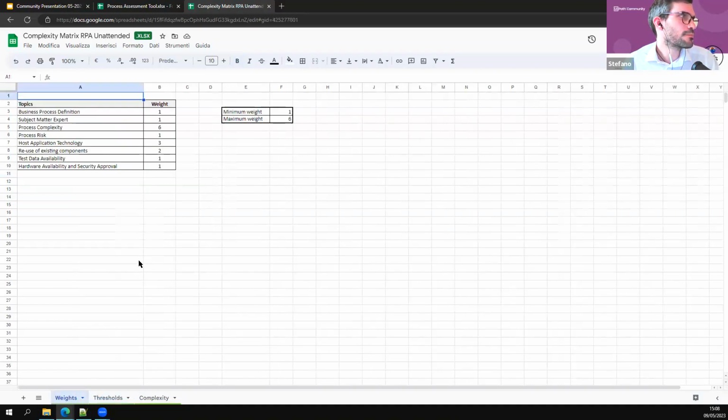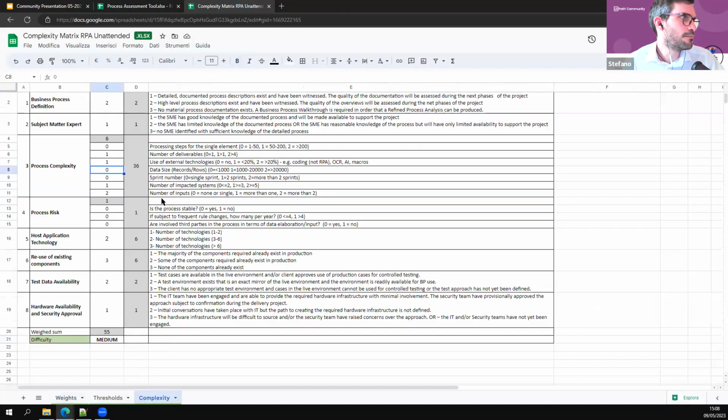Also, in advance, it's possible to give different weights to the different topics. So as you can see, the process complexity has the maximum weight. So a change in a field of the process complexity, for example, if here we put 2, it will affect the weighted sum a lot, as you can see. Whereas if here we go to 1, it will change less.